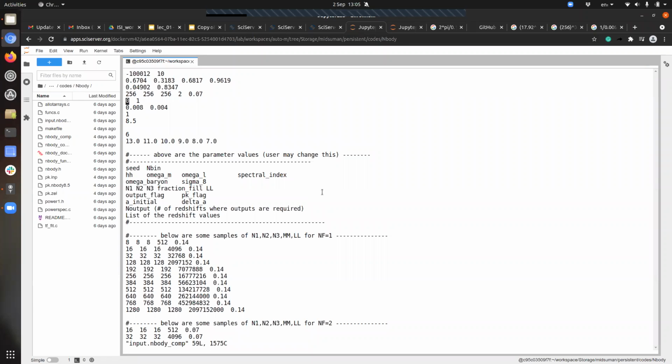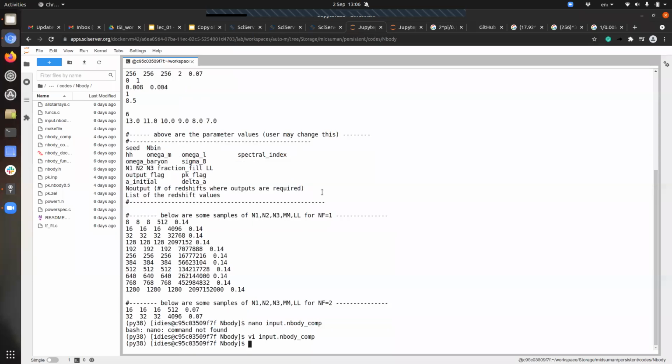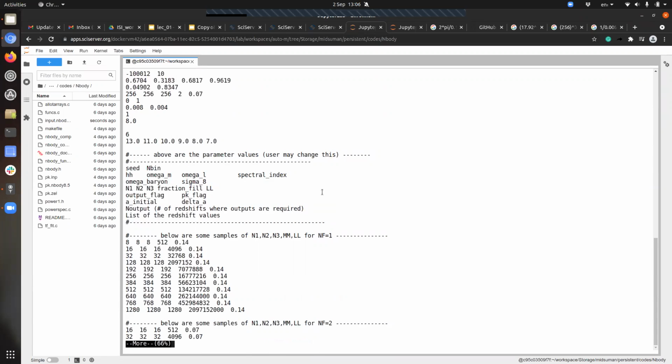So let us change it a bit. Let us say I just want one output. Go to the insert mode, and let us say I want an output at redshift 8. That's it. Then press escape, then colon WQ. So check whether things are written correctly or not. Yes, it is redshift 8. So again, press Q, and you will come out of more.